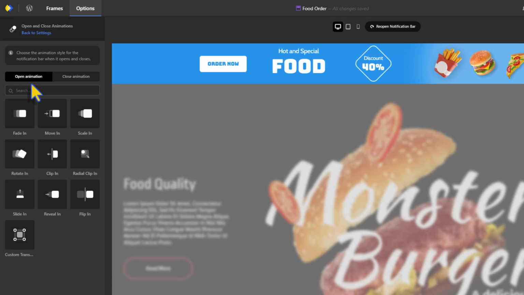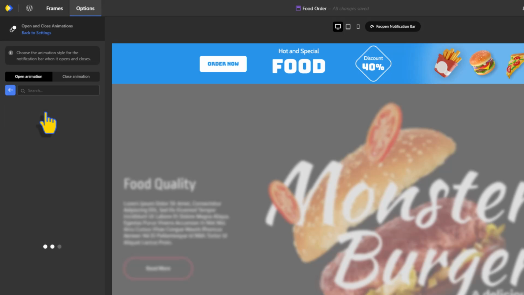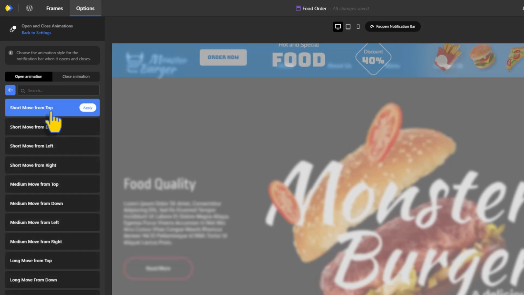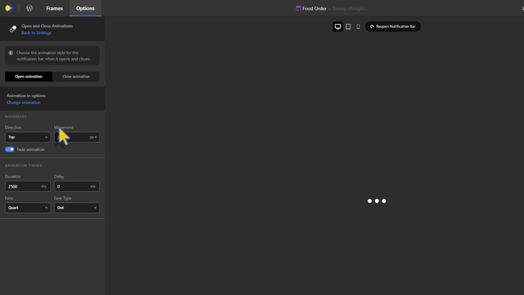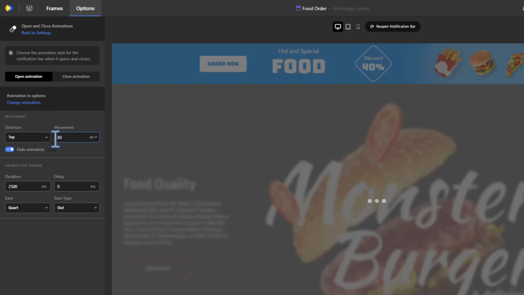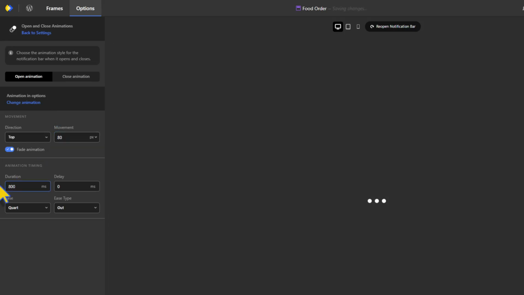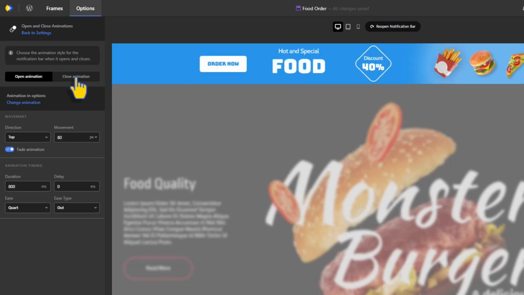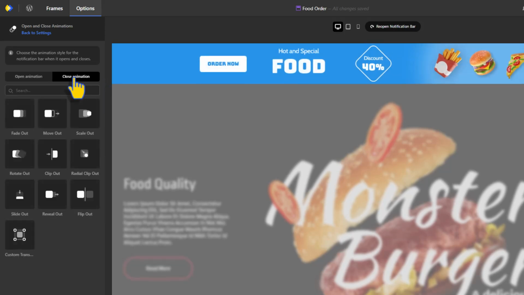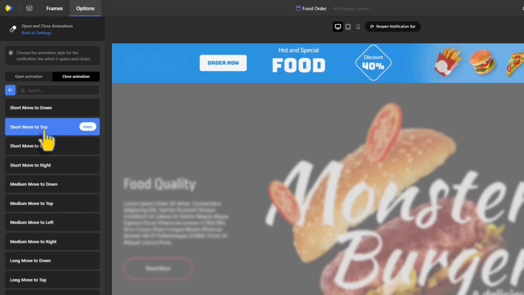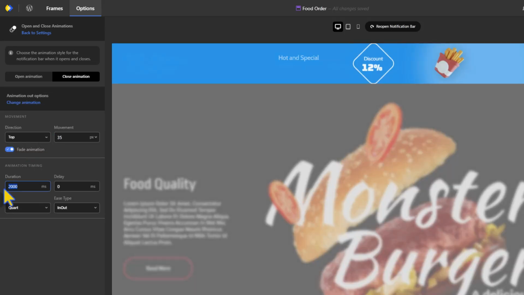For the open animation, choose Move In and then Short Move from Top. Customize the movement and duration. For the close animation, select Move Out, then Short Move to Top. Customize the duration and you're done.